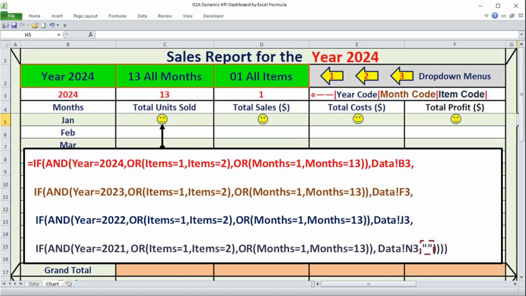IF(AND(year=2023, OR(items=1, items=2), OR(months=1, months=13)), Data!F3. This expression tells Excel that if the year code is 2023, and the item code is either 1 or 2, and the month code is either 1 or 13, then return the value from cell F3 of the sheet named Data.